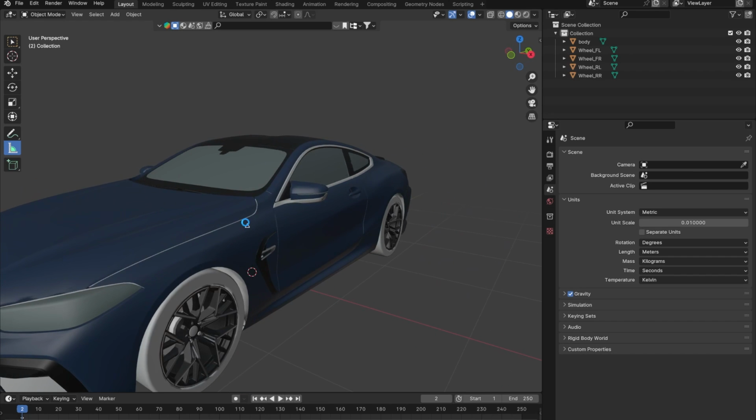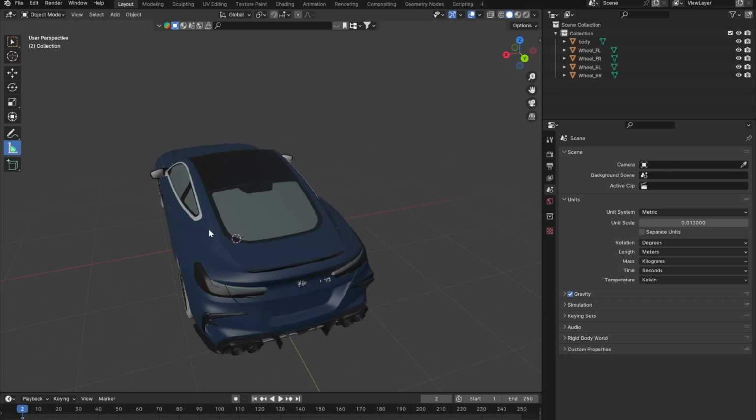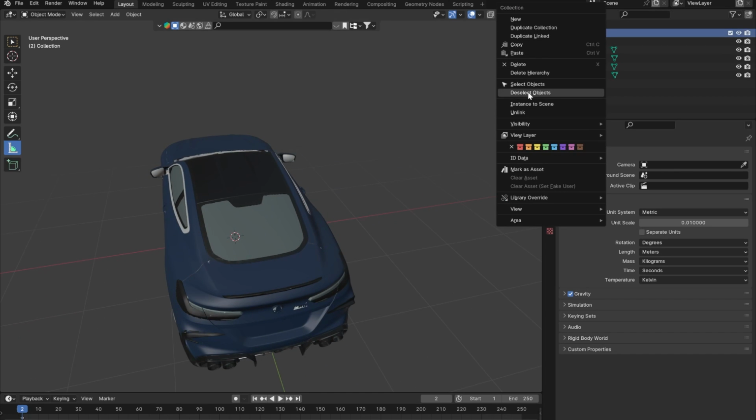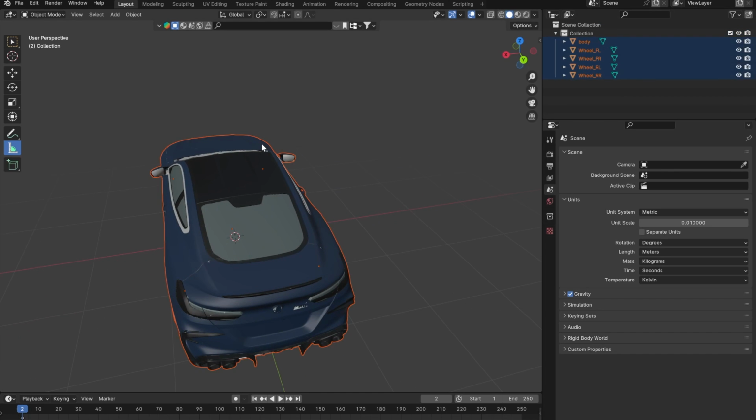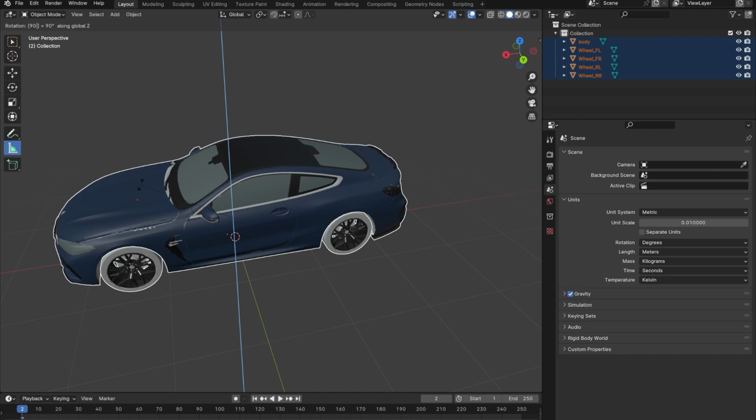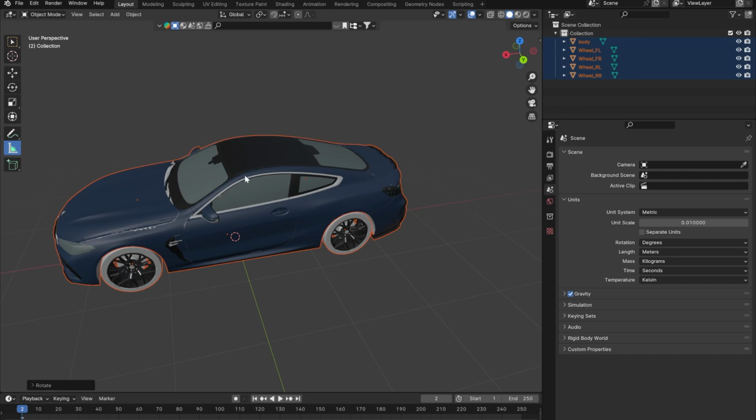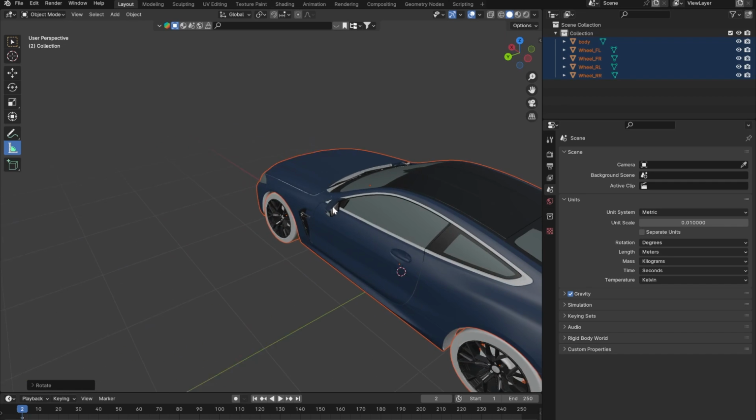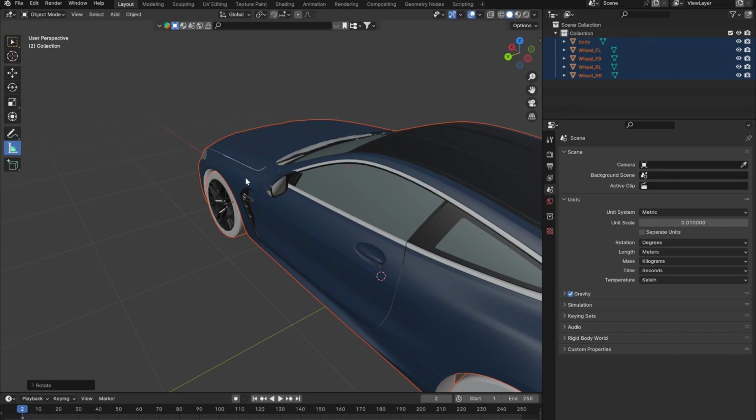Perfect. One other thing I want to do is make sure that it is oriented in the correct direction. So I'm going to select the whole car again and press R and Z to rotate it on the Z axis, and then type 90 on your keyboard. That's going to make sure that it is facing the positive side of the x-axis. You have to make sure that the car is facing the positive side of the x-axis.